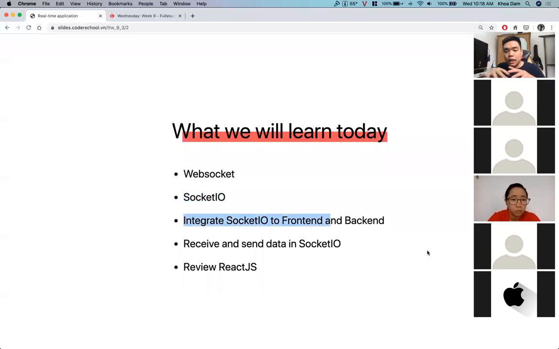So today we're gonna go back to a React application, and we're gonna work on both ends, front-end and back-end together, to create a chat app, right? We also learn how to receive and send data, just like how you call fetch, post and get requests, right? Now we will do it using Socket.io. And last but not least, to review your React.js knowledge. So don't forget React. Okay, so these are the main 5 things we're gonna learn today.